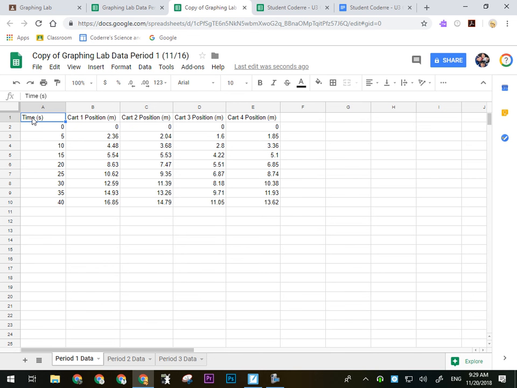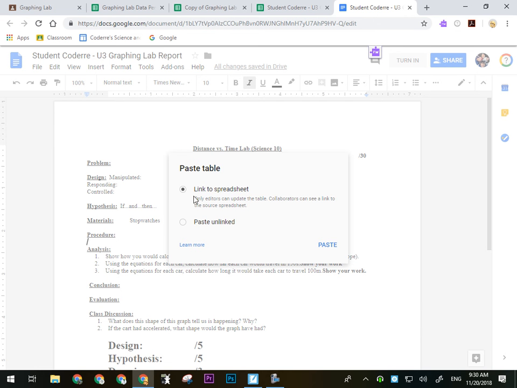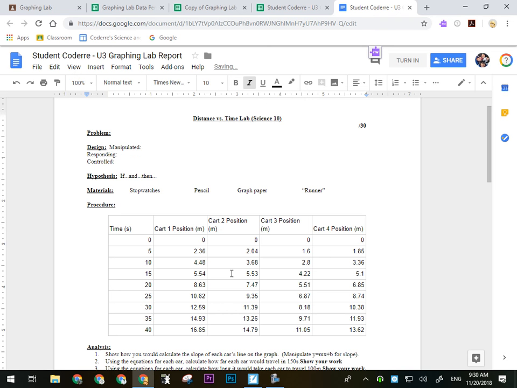Okay, so now, first thing you want to do is copy your data chart into your lab report, right? So to do that, you just click and drag, okay? Highlight the whole thing, right? Control C to copy it, then go over to your lab, and it says here in procedure, copy and paste your Google Sheets table and graphs here. All right, so I'm just going to delete that, and Control V. Okay, it'll always ask, do you want to link it? You do, because if you make any changes, they're automatically updated in your lab report. You don't have to recopy it. Okay, so always click linked. All right, so now my graph, my chart is in there.